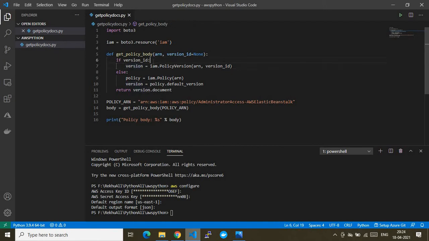Again, as I explained in the previous videos, you will learn looping, how to define a variable, and how to define a function on the go, like learning by doing. Then next one is else. In the else condition, if I'm not providing a version ID, what should it do? It should use the IAM resource and retrieve the policy, and inside this we are giving the ARN.